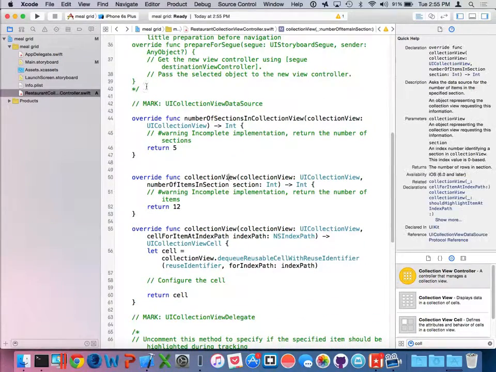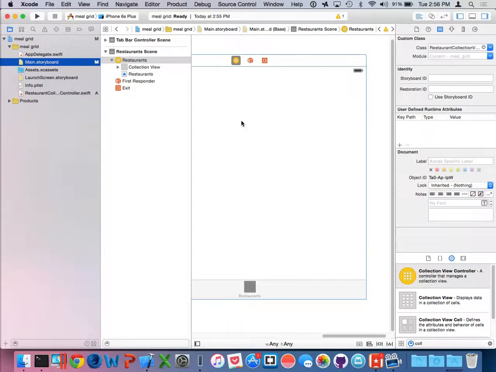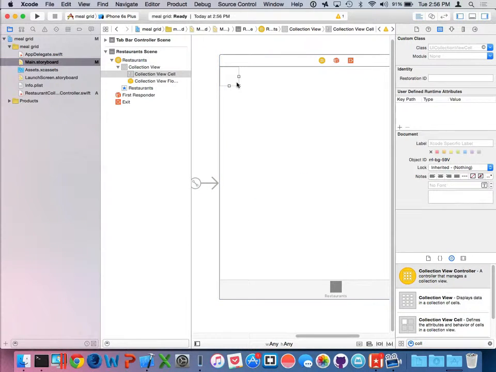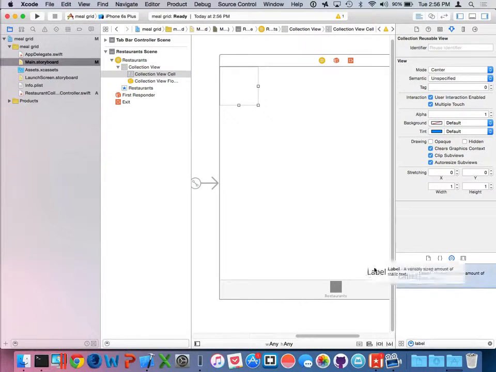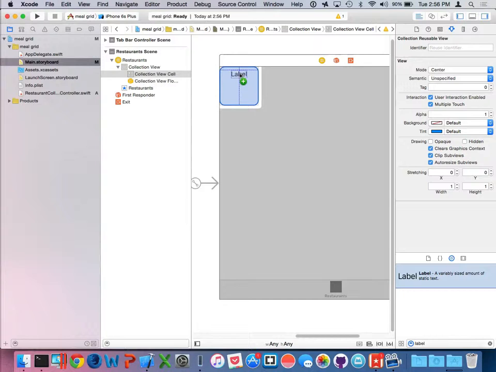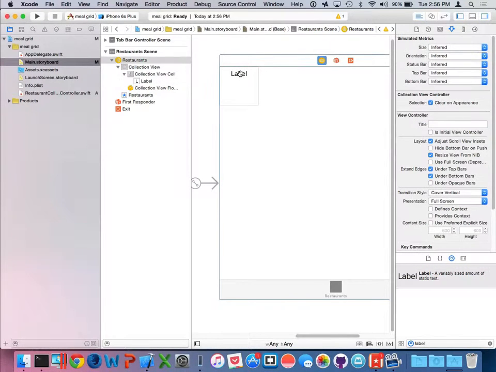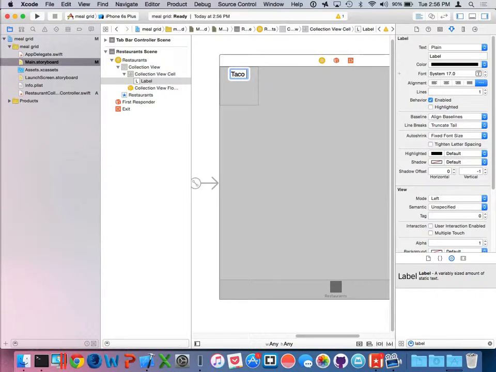So just to make sure we can see something, go back to the storyboard, and you'll notice on the storyboard there's a little box up here, and that is the one placeholder UICollectionView cell that we were given. I'm going to make it a little bit bigger just to make it a little more fun to deal with. Maybe 100 pixels by 100 pixels. Let's put a label on it. This is like a storyboard, so I'm going to drag a label onto here and write Taco Bell.